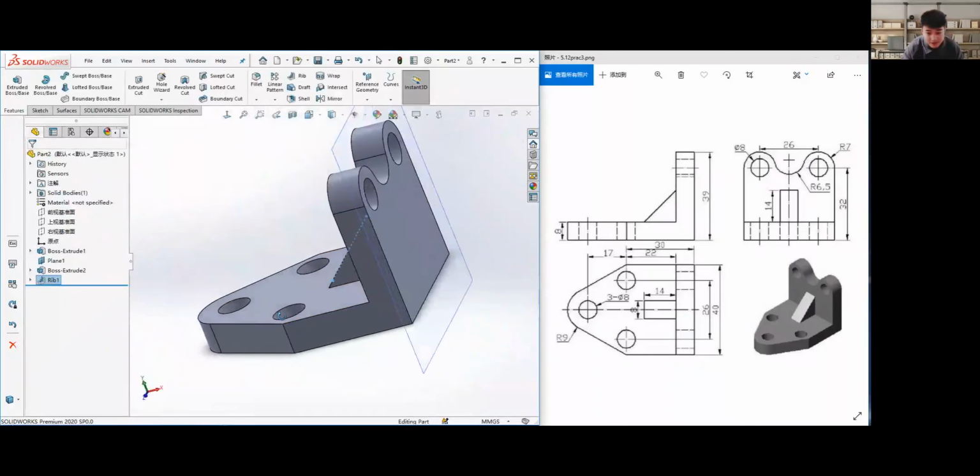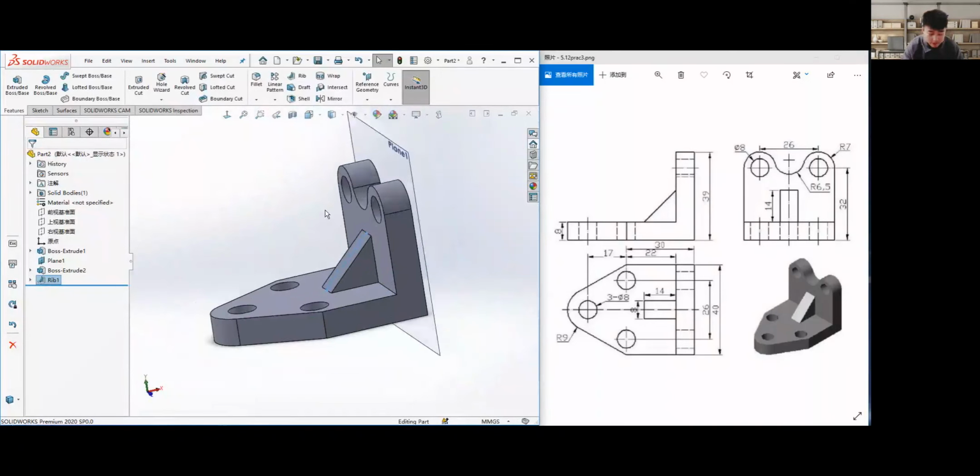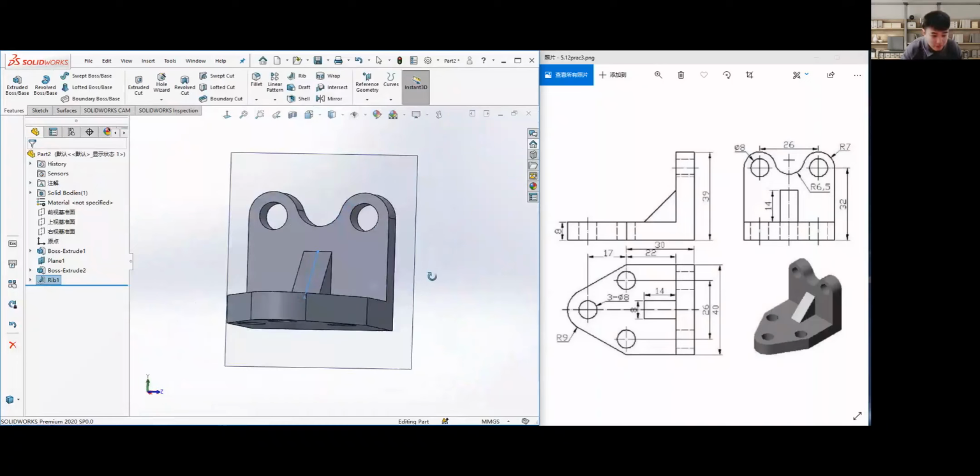Is that okay for all you guys? Make the rib. Okay, I think it's okay. So we have finished this part.